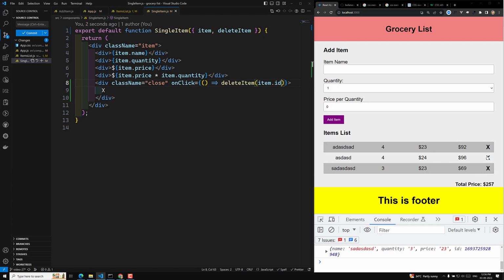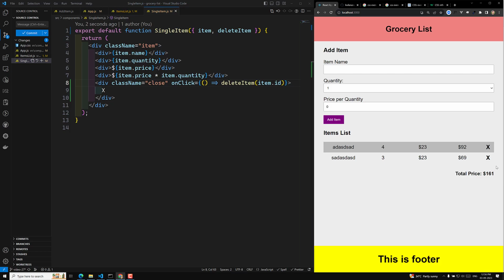So now if you try to, everything is gone. If I click on this middle item, see, automatically it got deleted and also the price got decreased. If I click on this one, the price also got decreased and the item also got deleted. And if I add an item and click on this one, this also got deleted. So this is how we will be implementing the delete item.